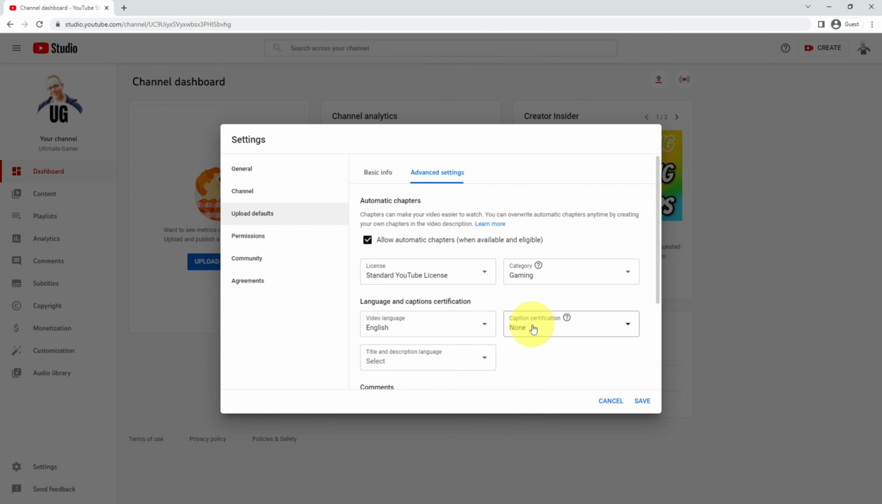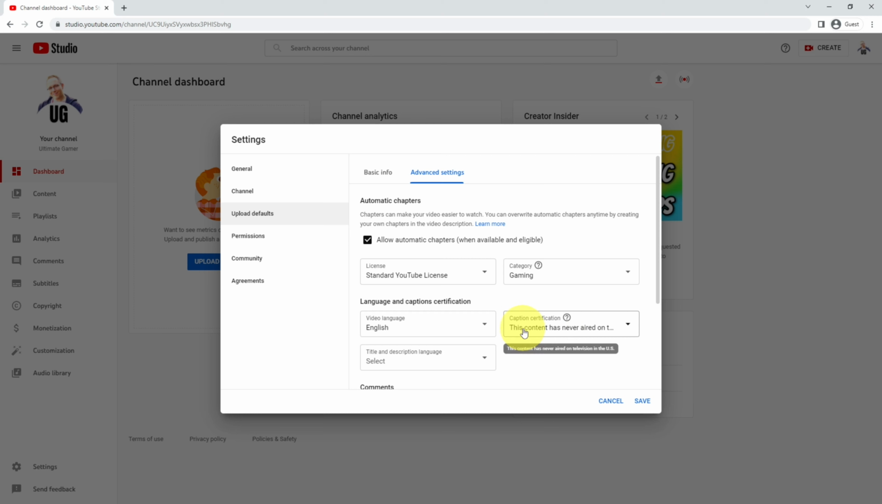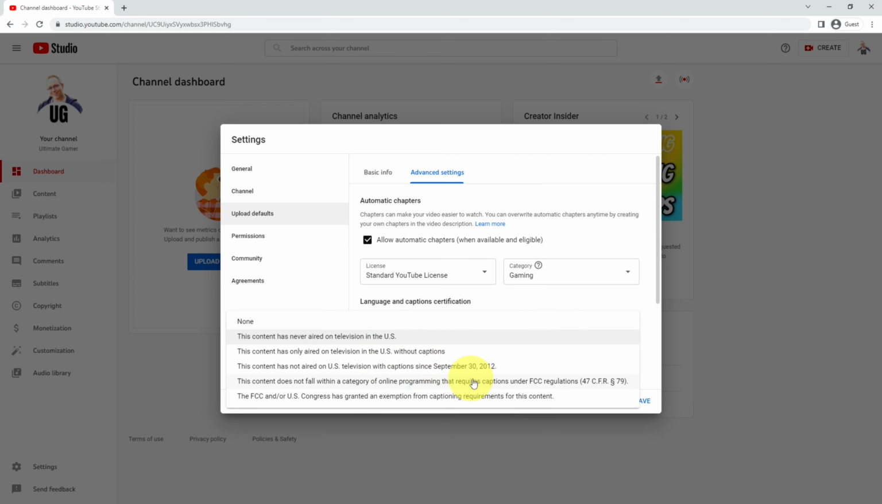And then heading over to caption certification. Now, this will depend on the type of content you're creating, but for most people, I would imagine that this content has never been aired on television in the US. I imagine that's the one that most of you will select. Okay, and the reason that this is on there, there are some laws around the 30th of September 2012. Again, I don't know the reasons behind this, but if you're creating your own content, which is what I imagine the majority of people watching this video will be doing, then you want to select the content has never been aired on television in the US.